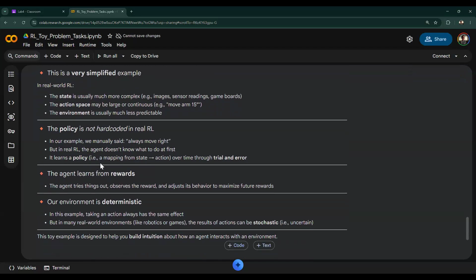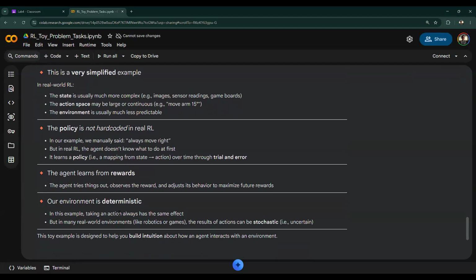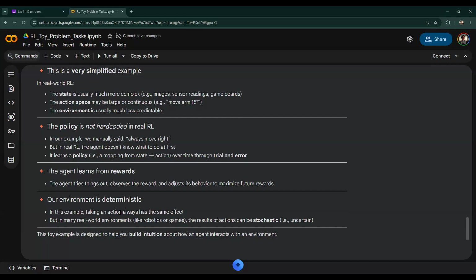And then here, our environment's deterministic. So an action always has the same effect. But in the real world, results can be uncertain. They can be slightly random. So for example, one type of this is chess. In chess, moving a pawn does not always have the same effect depending on the situation of the game. Moving a pawn in one situation might have a really high reward, while moving a pawn in another situation will have a very low reward.